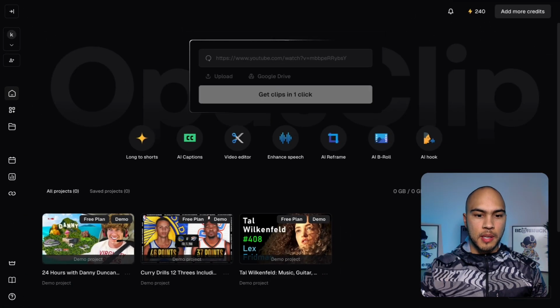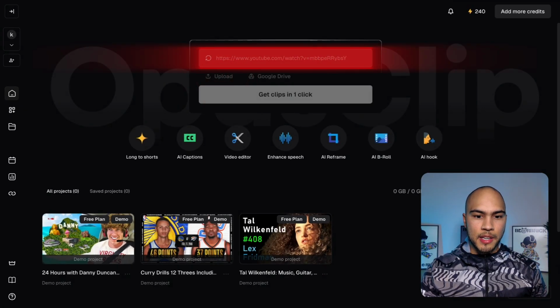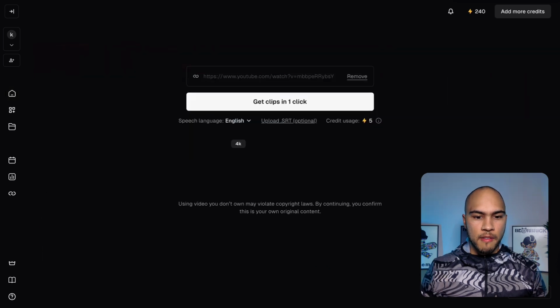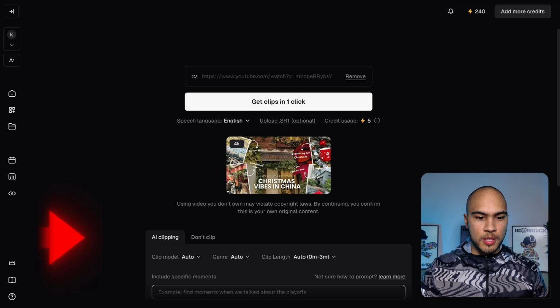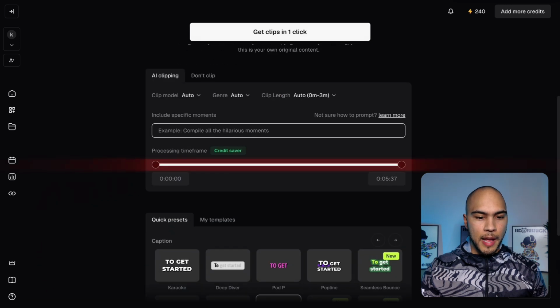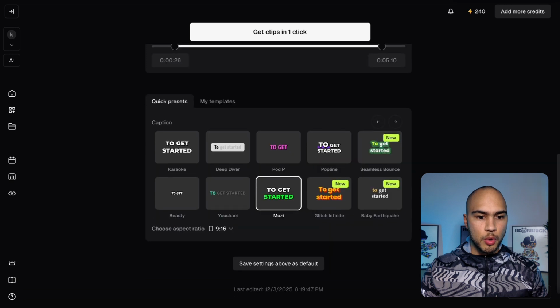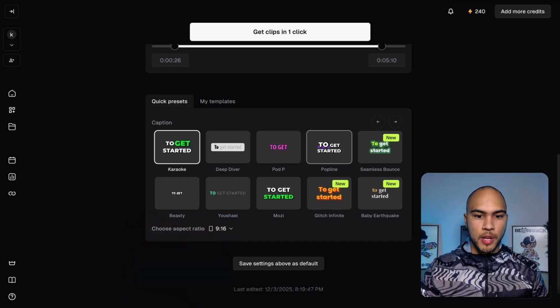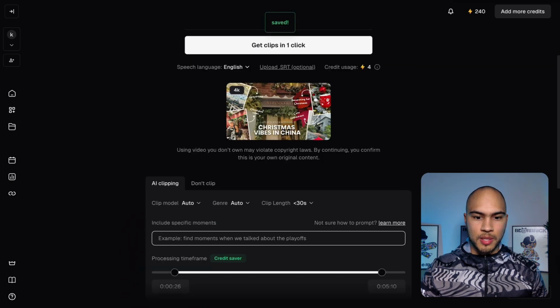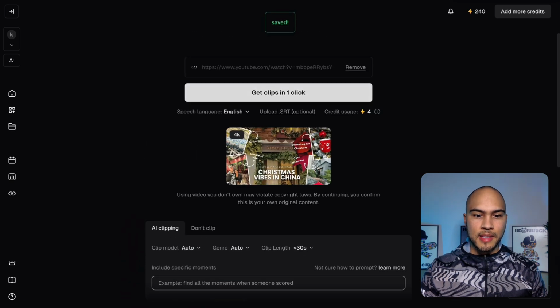Once you're in OpusClip, you can either upload a video or you can add a YouTube link. You then have options you can choose for AI clipping. You can trim the processing time frame. If you'd like to cut a bit of the beginning off or the ends off, you can then use quick presets for captions. They have some templates and options that you can choose from. Once you have selected your options, choose Save, then select Get Clips.